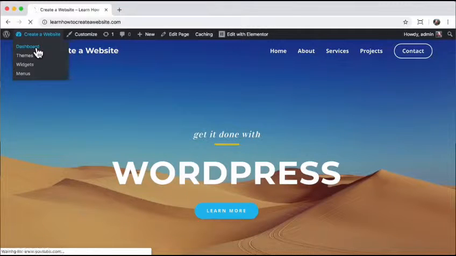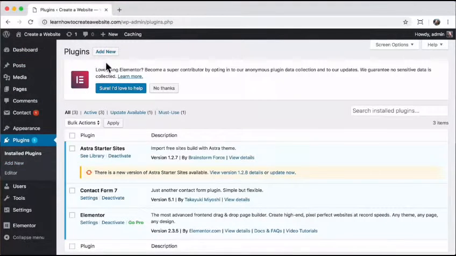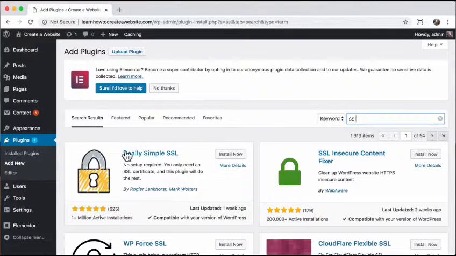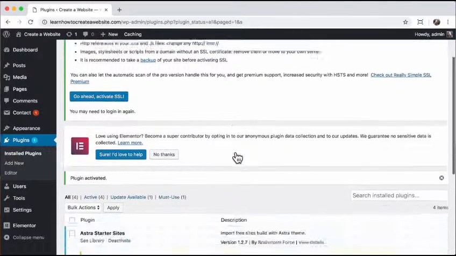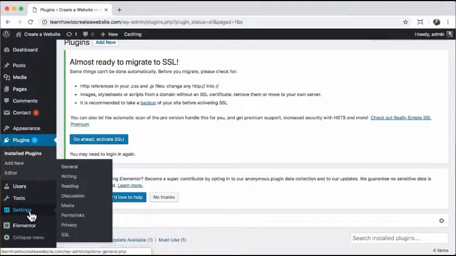All right, so to enable SSL, we're just going to go to our dashboard, click on plugins, and click add new. Then we're going to search for SSL, and we're going to find a plugin called Really Simple SSL. We are going to install now, and then click activate. Once our plugin is activated, we can go to settings and go to SSL.